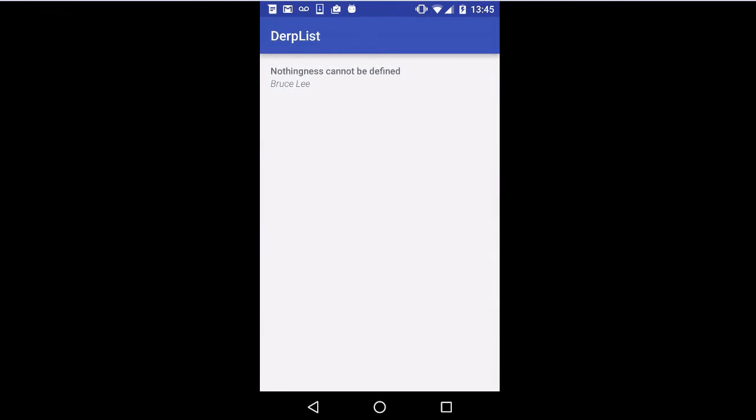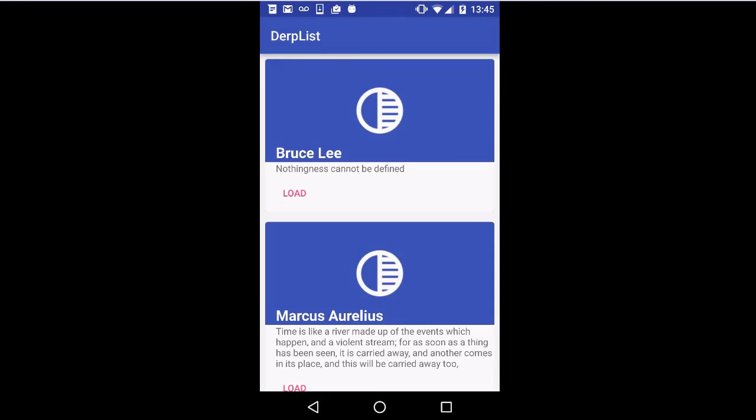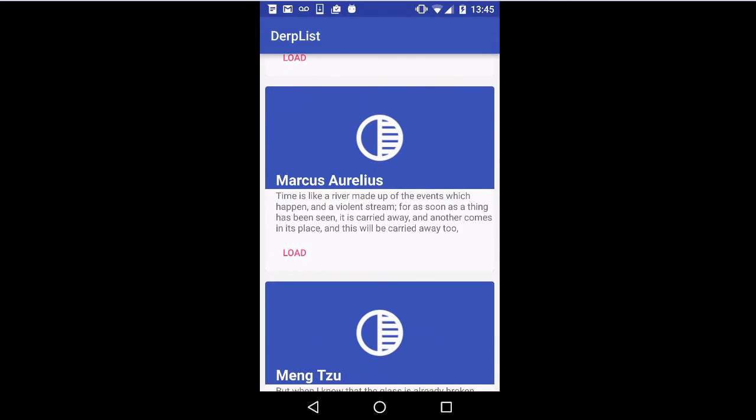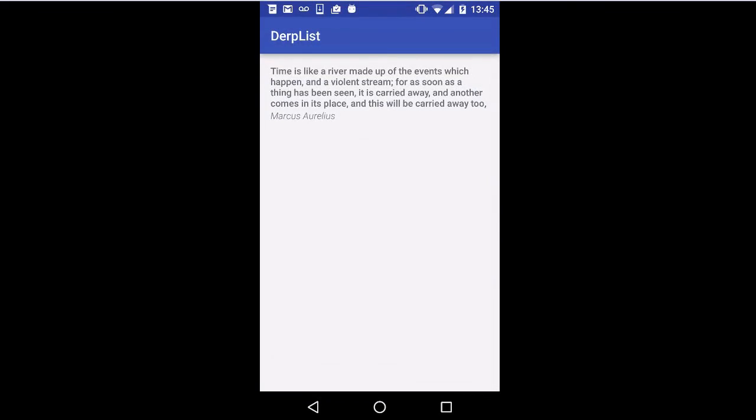And when we click on it, as you can see, it takes us back into the other activity. And everything's functioning properly that way. So that's pretty much it.